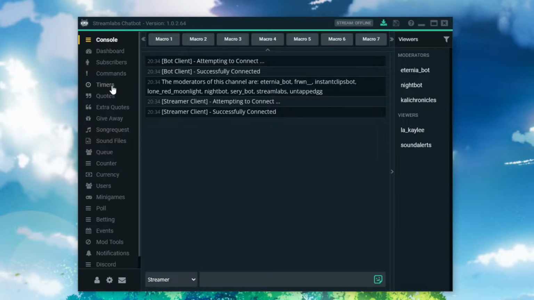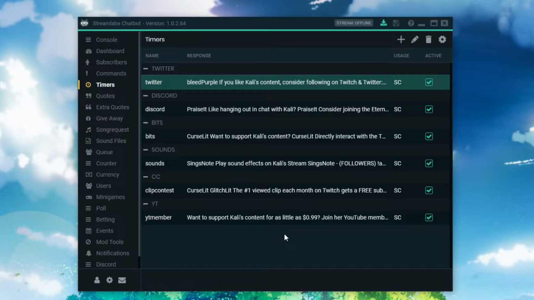We are going to be learning about timers. Yes, exciting creatures, right? Timers. Things that happen on stream for you automatically so you don't have to worry about it and you can do what you do best. Entertain.